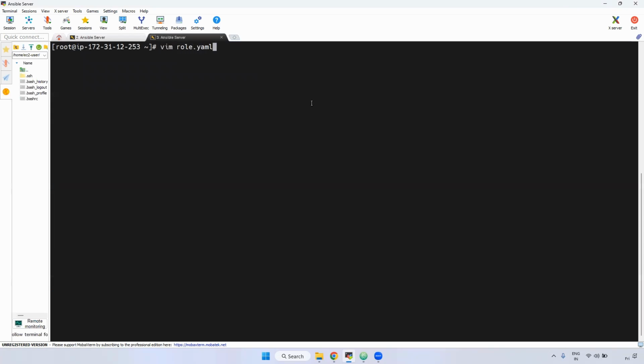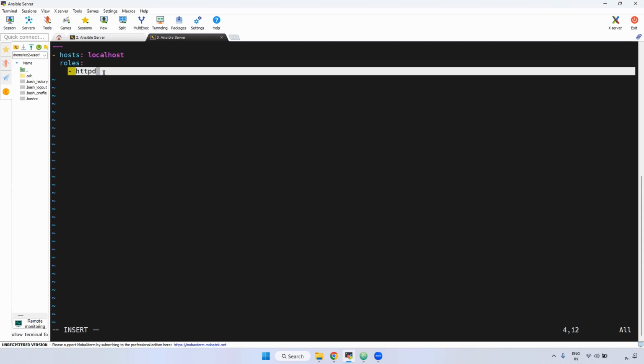Inside the role.yml in insert mode, you have to declare 3 hyphens. Then here you have to declare hyphen hosts colon. I'm giving localhost. Localhost means same server, right? Now, when you run this playbook, it should run that particular role. How can you do that? You have to declare that particular role. I'm giving roles colon, then hyphen and the role name. The role name is HTTPD, right? When I run this playbook, what will happen? Internally, it will call this particular role.